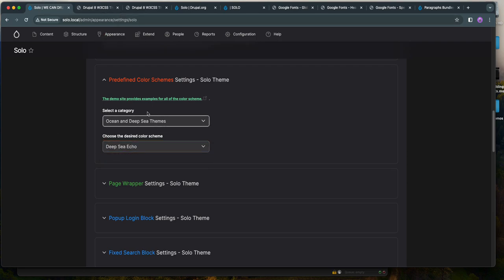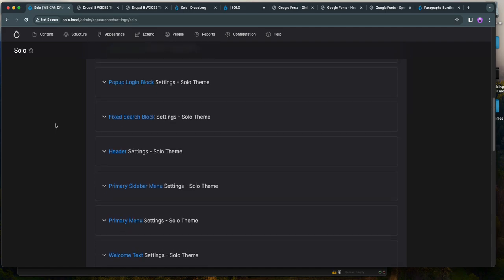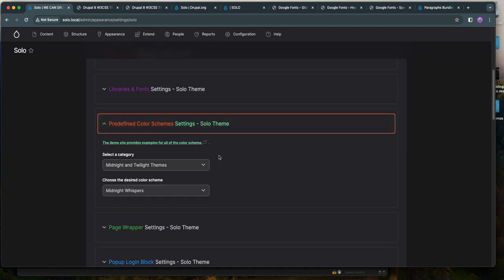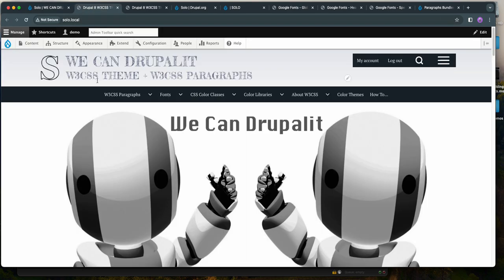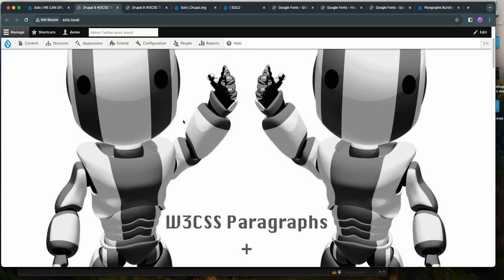So by default, if I refresh now, the default when you install the theme, it's the Whisper, I believe. Yeah, Midnight Whispers. That's the default. And if I check, this is the default. Let's revert all the changes. And so you can see this is the default, the color and everything.